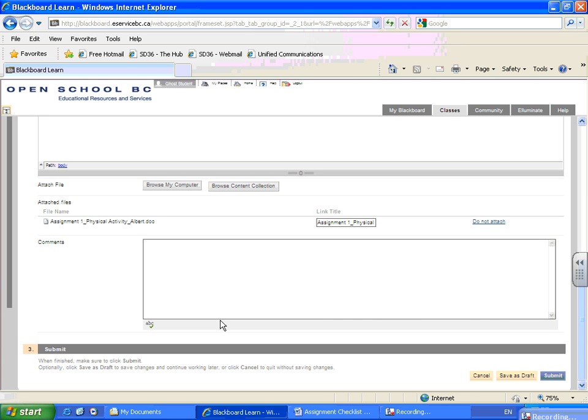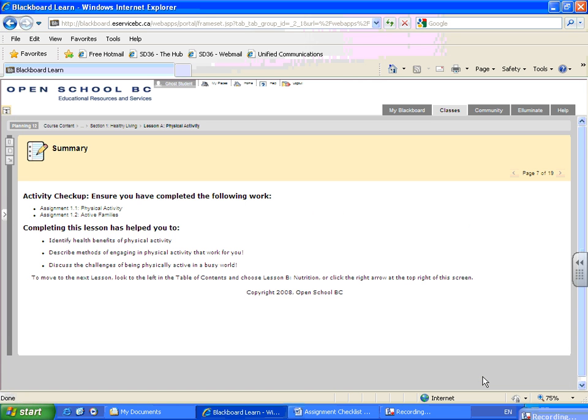If you prefer to work in a different program, you can just attach whatever document it is that you're using. Later on in the course, you are asked to do a PowerPoint presentation, and so there will be times where you do need to attach an assignment. So once I'm done, I can go and click on Submit. Once you submit an assignment, it comes to me as your teacher, and I mark it and I return it to you. What I do is I mark it in the website, and you will see your mark under My Grades.